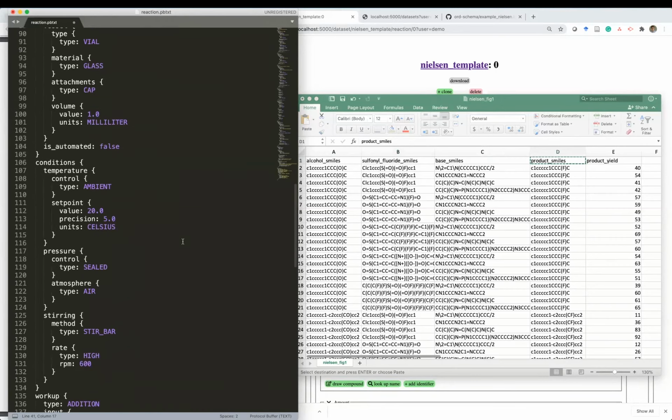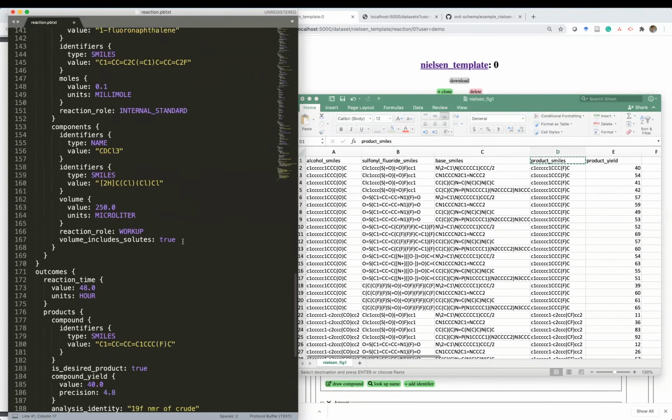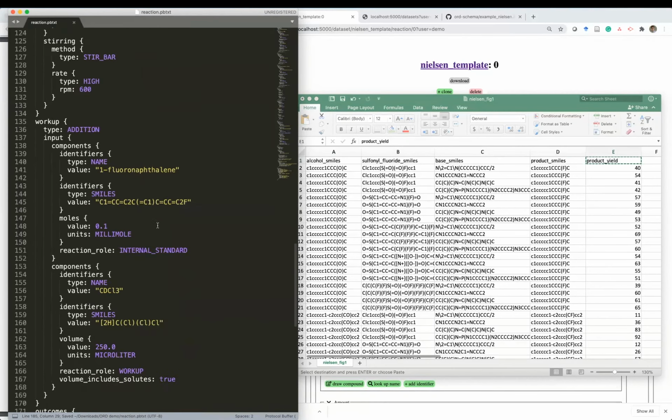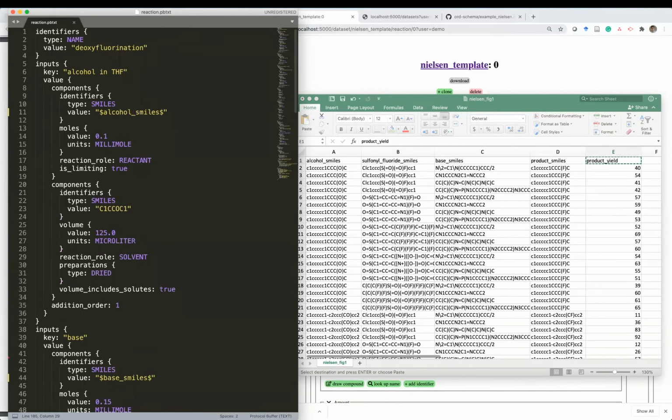Then we move down to defining the product SMILES, right? Because each reaction might have a different product SMILES. Here again, in $ signs, the name of the column. And then the product yields, instead of 40.0, we don't need quotation marks in this case. And I'll note that the column names can have any letter or number and underscores in them.